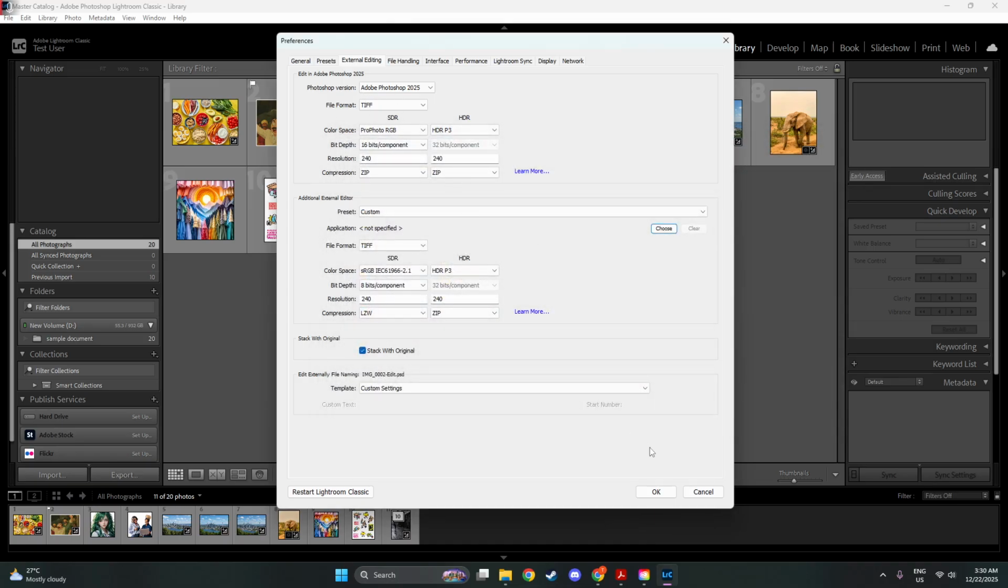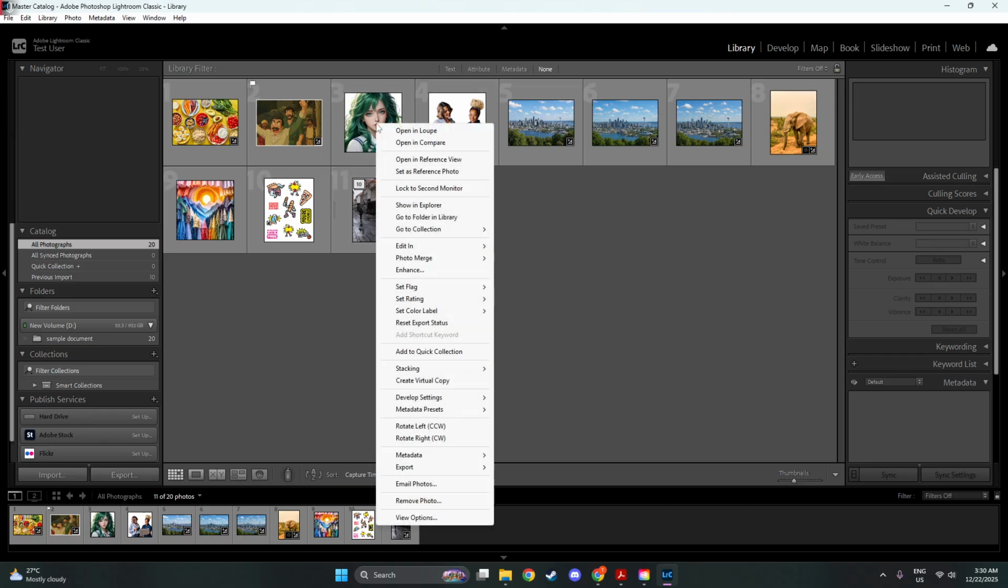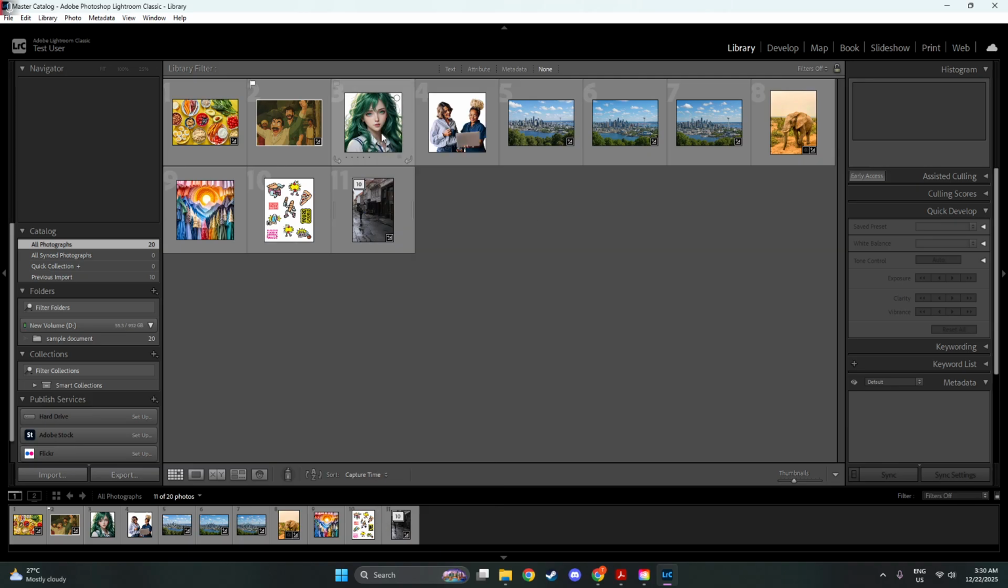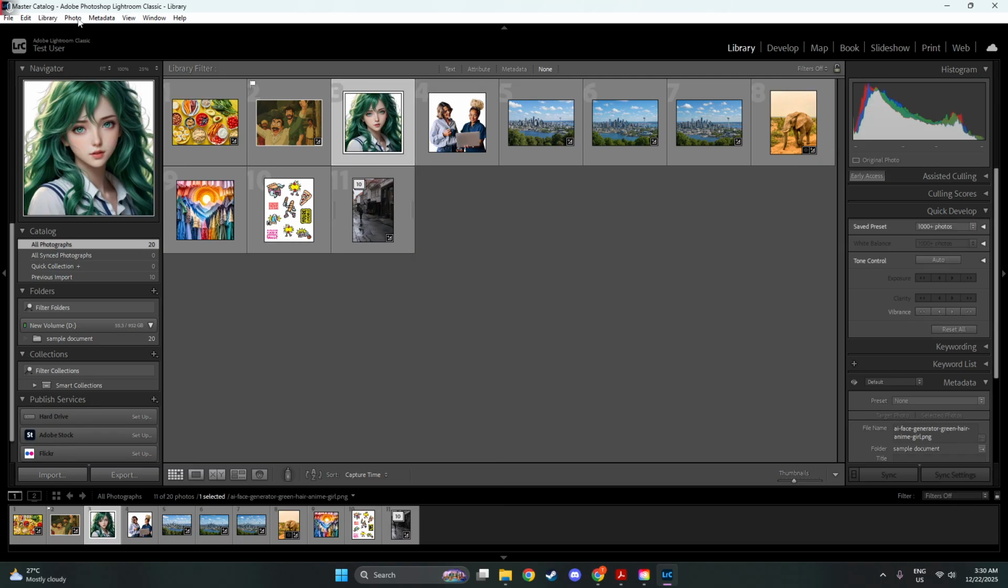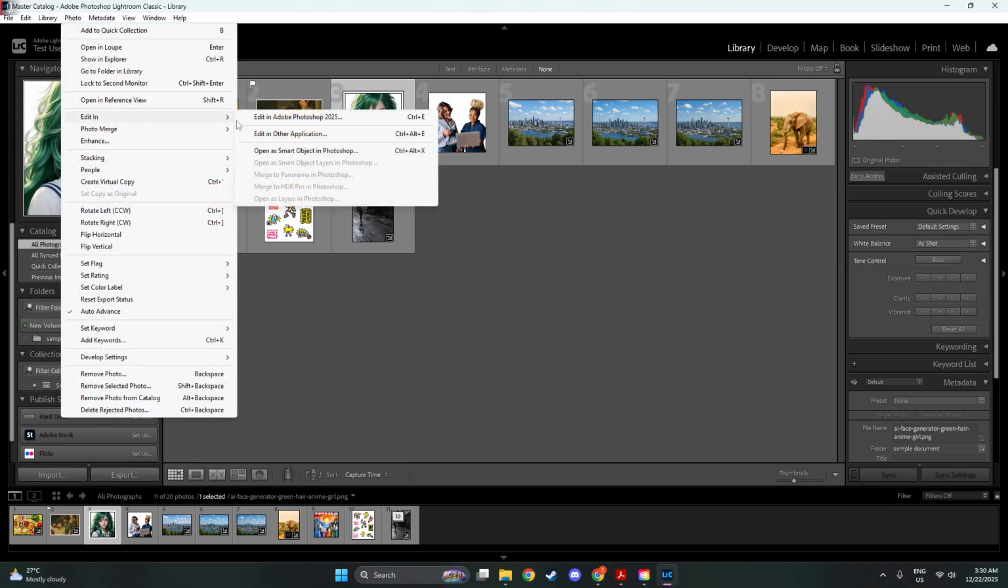Next, pick the photo you want to edit. You can do this from either the Library module or the Develop module, whichever you're already in. Click once on the image in the grid view or select it from the film strip along the bottom. With the image selected, go to the top menu and choose Photo, then Edit In, and select Edit in Adobe Photoshop. Lightroom will hand off the image and open it in Photoshop automatically.